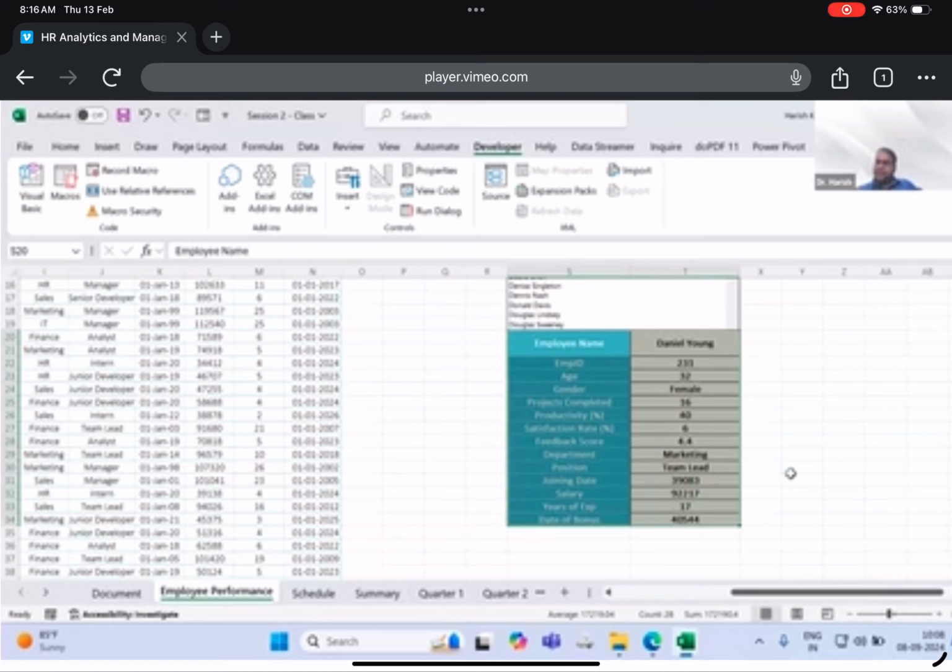But I cannot print more than 2,000 times. It will be very tedious work for any HR person. It should be an automated process, right? How to make this automated?